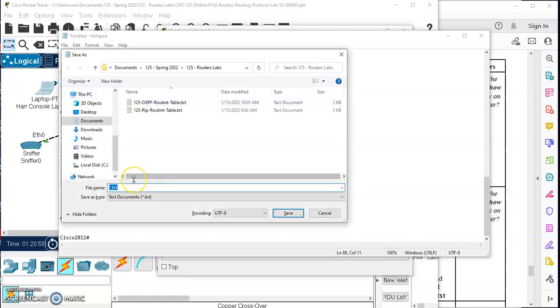And I will save this. Again, I'll call it something like 125 Cisco 2811 config, something like that. Make sure to leave the TXT extension so D2L understands what it is.